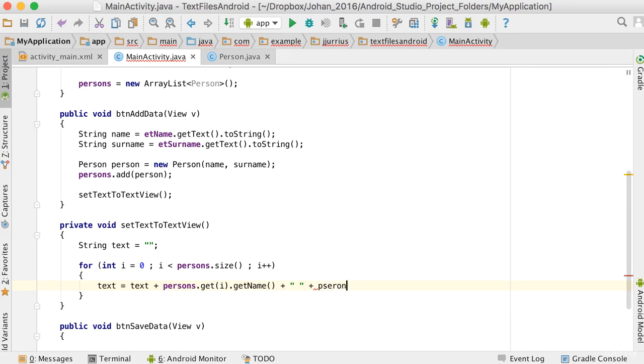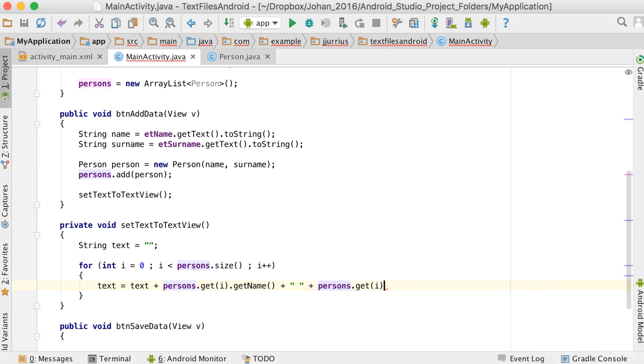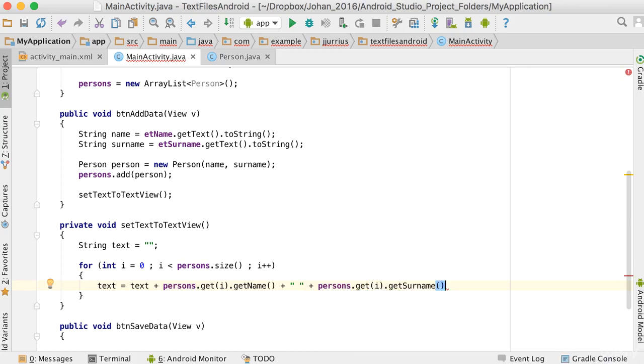So we're going to say persons again dot get I to get the person object, dot get surname for the second one, and then we're just going to go to a new line there.